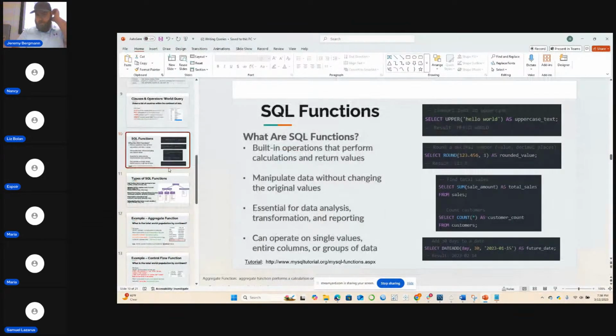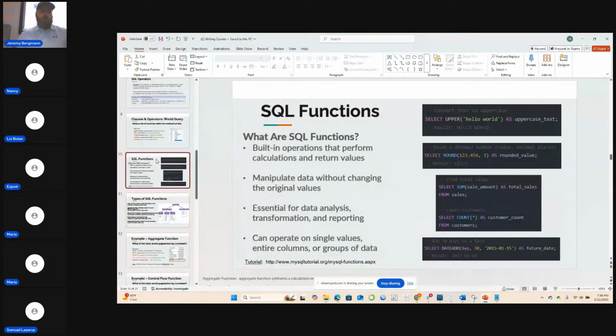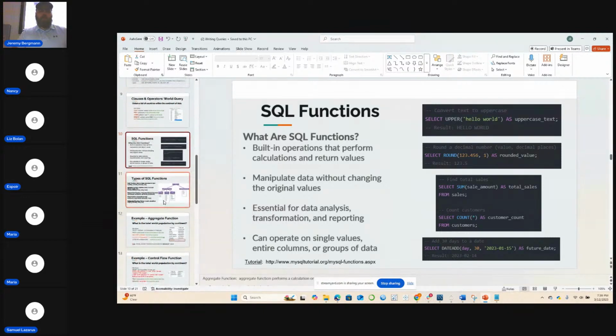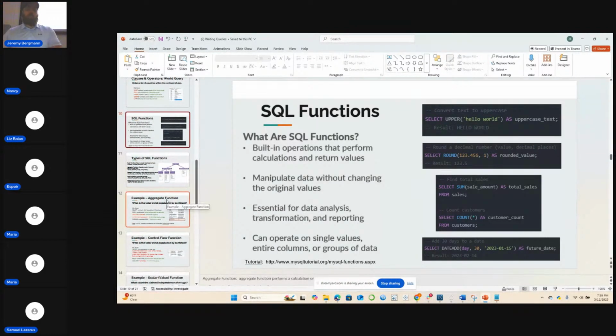Okay, so second part of the writing queries lecture. We've covered operations and clauses and a lot of those different things that you can do with data in a table. We are going to cover SQL functions with the second hour. So what are SQL functions? These are built-in operations or calculations that perform those calculations and return values. They're also used to manipulate data without changing the original values.